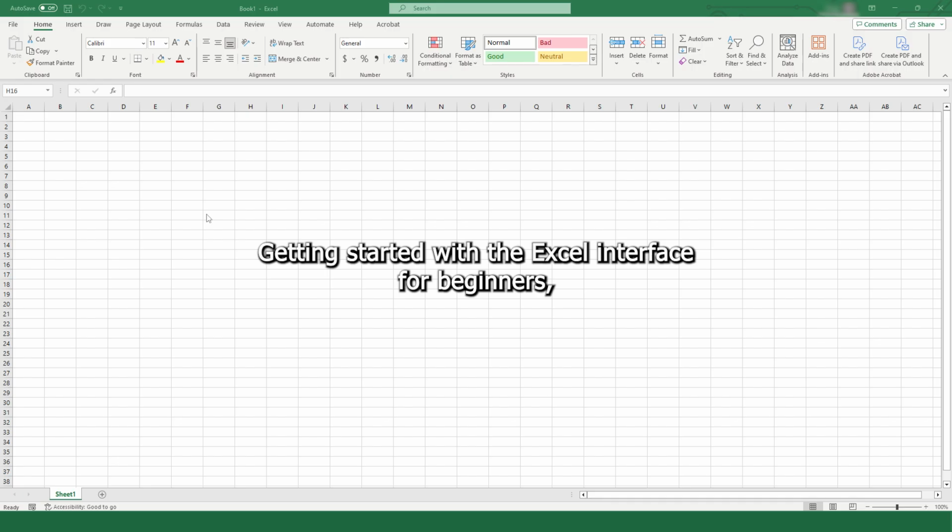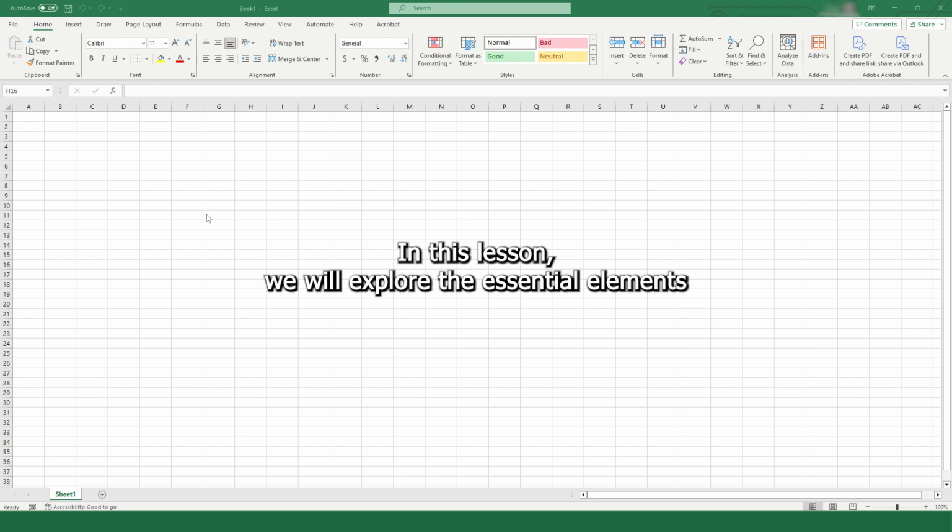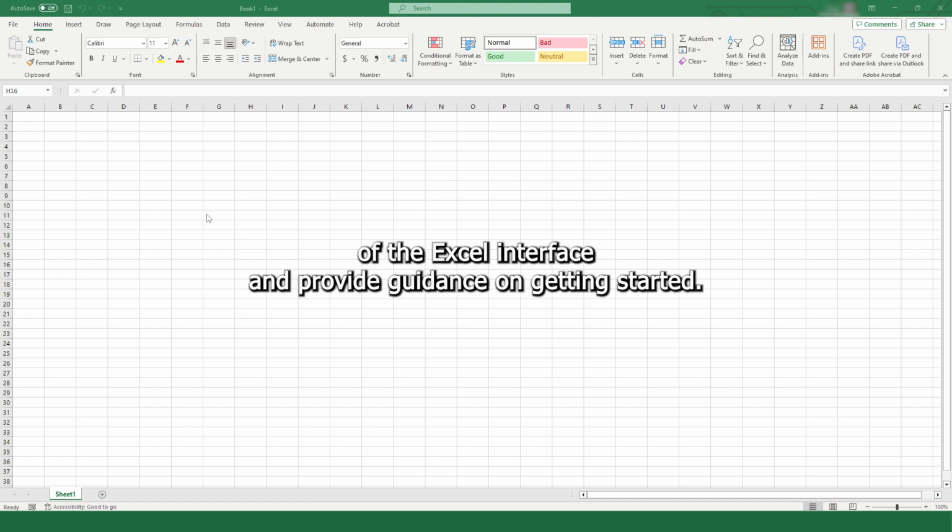Getting started with the Excel interface. For beginners, the Excel interface can seem daunting at first glance. In this lesson, we will explore the essential elements of the Excel interface and provide guidance on getting started.